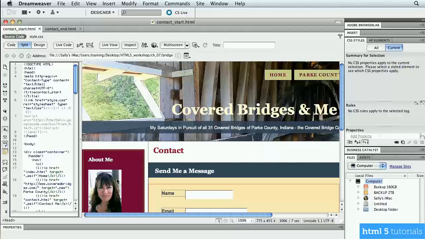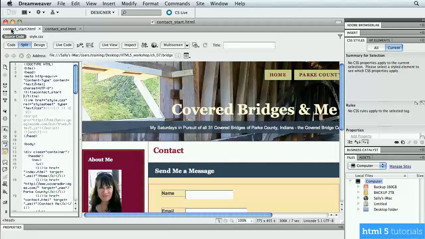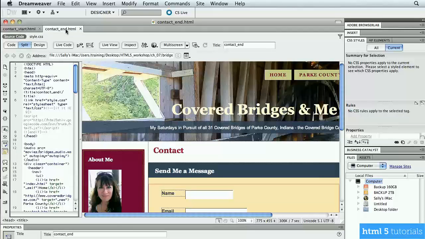So I'm in my HTML editor of choice, which is Dreamweaver, and again I've gone into the Lesson 7 folder, and I've gone into the End folder and opened Contact End, and into the Start folder, and I've opened Contact Start. What I've done is in the end one, I added an audio clip that I recorded, and I set it to automatically play when that page opens in the browser.